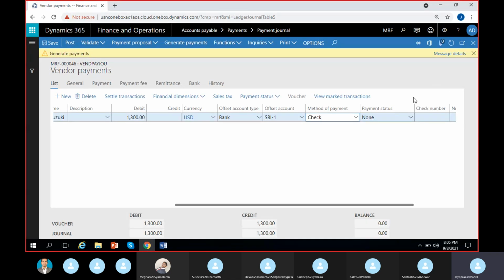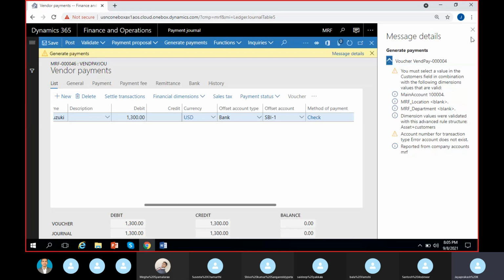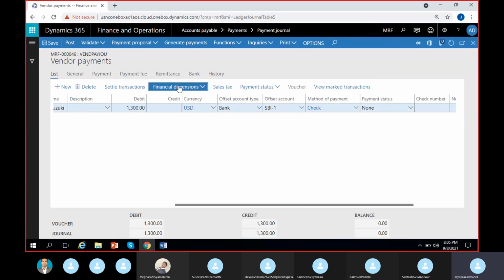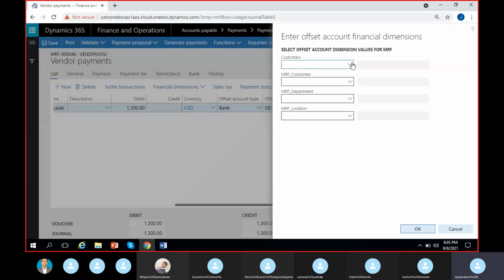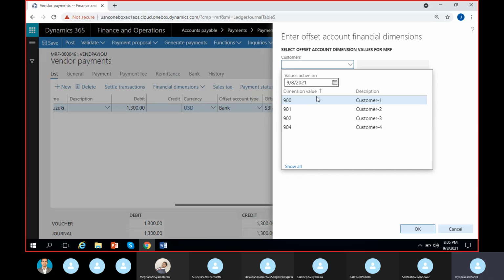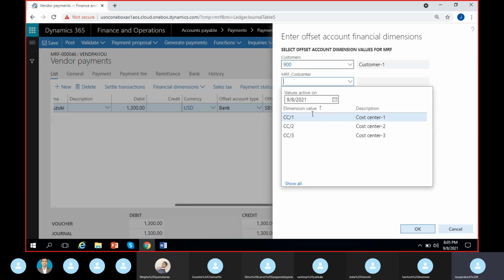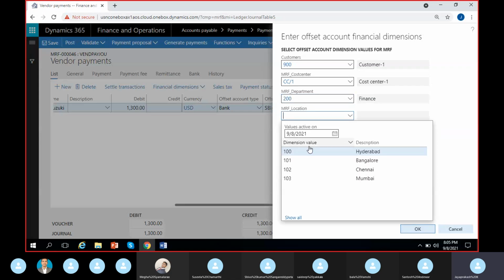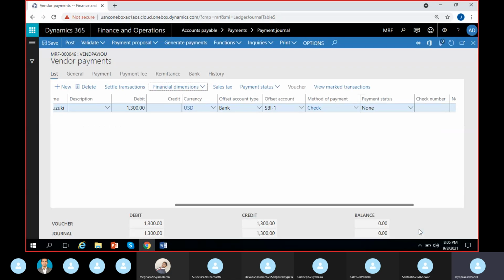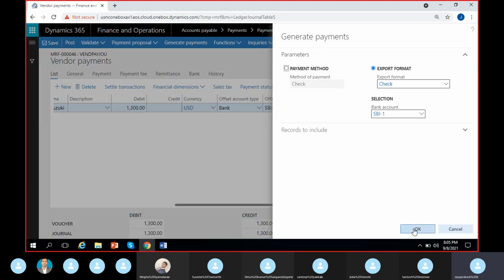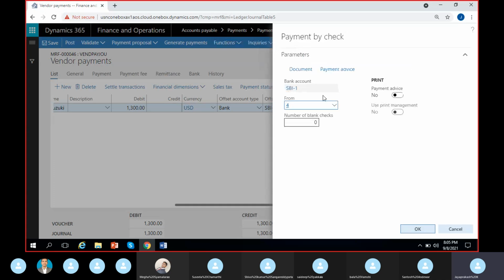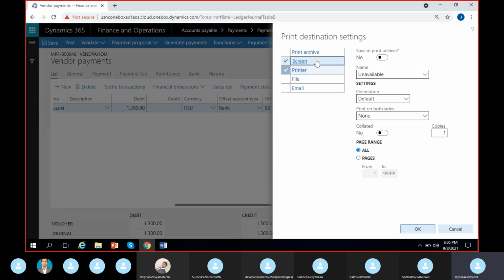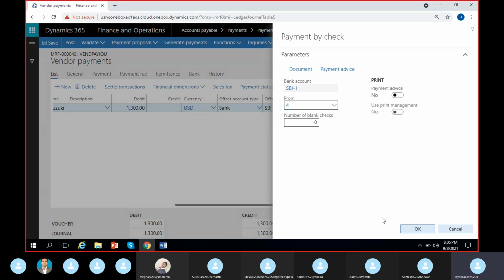So there is some issue. I think it is related to financial dimensions. We have missed giving them. So here, financial dimension for offset account. Since it's an asset account, we have to give all these dimensions: customer, cost center, department. Actually, customer is the only dimension that needs to be given, however, we'll give all of them. Then again, we'll run the same. Document, screen, and okay.